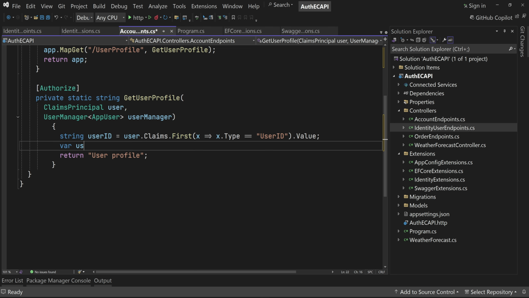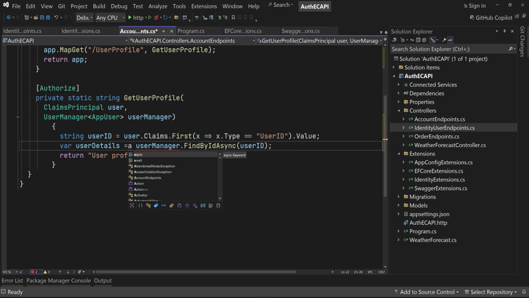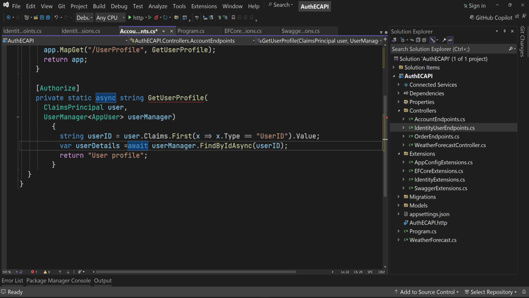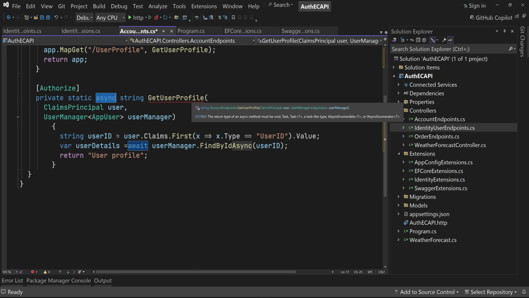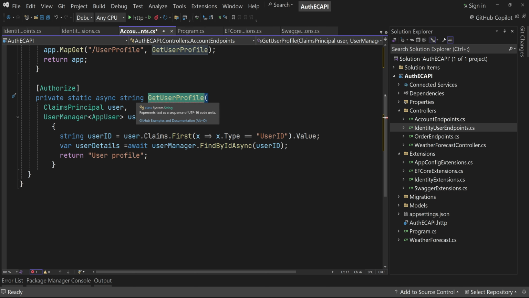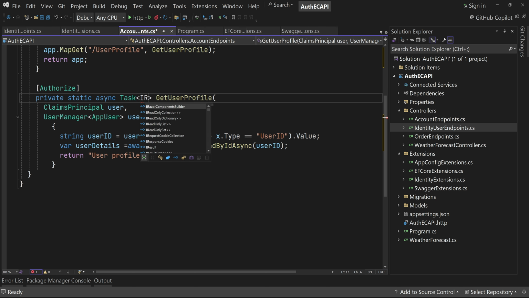So here we go, user details. From user manager, we can invoke this method FindByIdAsync. Inside that, we can pass the user ID that we have retrieved from the claims principal. Since we have an async method here, let's prefix it with this keyword await. At the same time, this async keyword will be added to this method here. So we want to change the return type of this method as Task<IResult>.